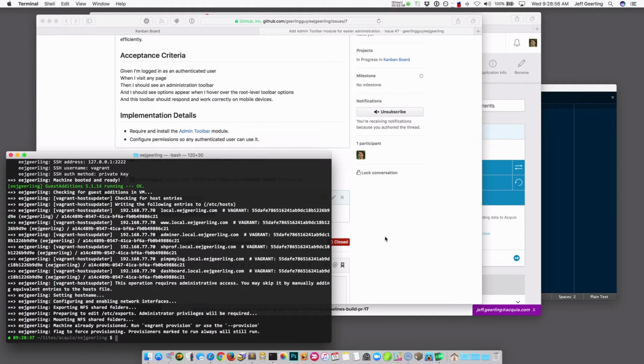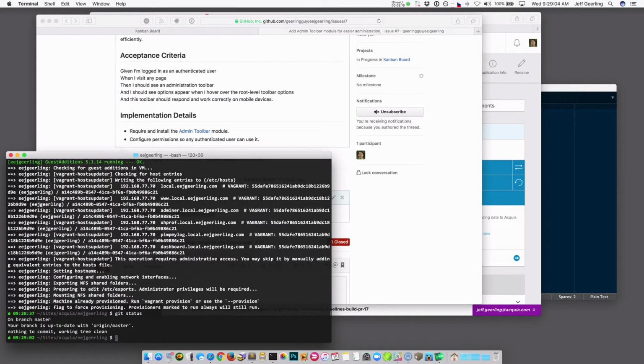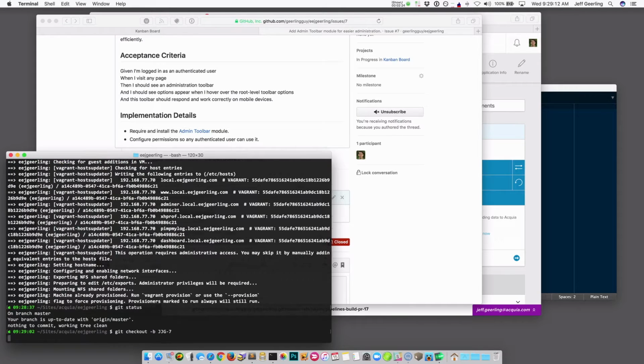So whenever I start off a new ticket, I will make a new feature branch. I think I might have already done that. I'll do git status. I haven't yet. So I'll create a new feature branch for this ticket in GitHub. So I'll say git checkout -b jjg7.